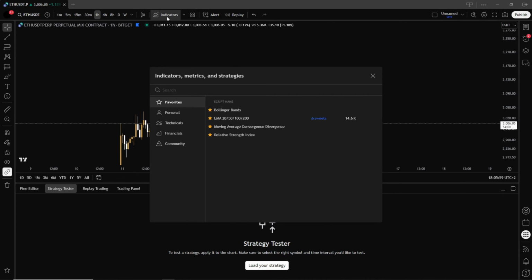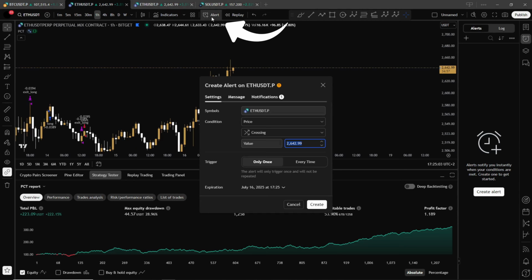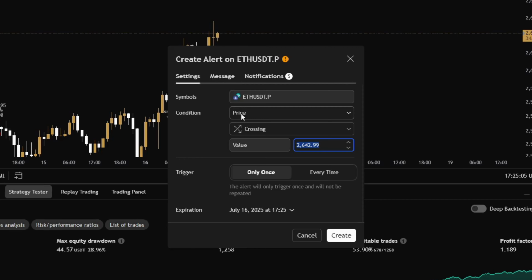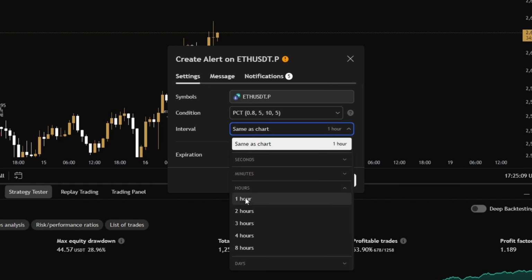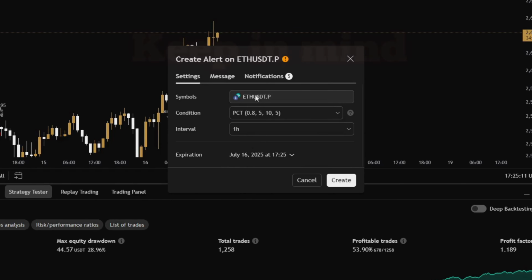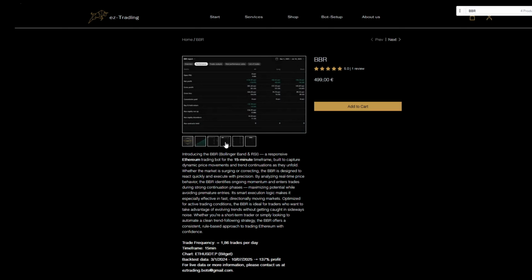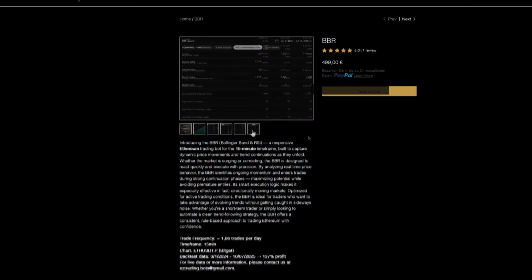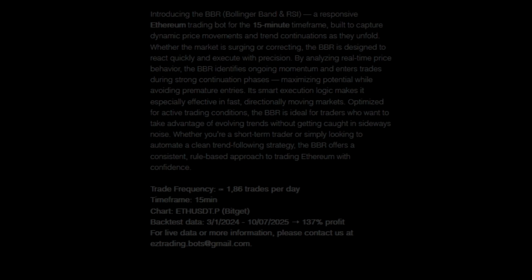Once the bot has been added to your TradingView account, apply it to the chart. At the top of the screen, click on Alert. In the Alert Setup menu, select the bot name under Condition. Then choose the time frame you want the bot to operate on, for example, 1 hour or 15 minutes. Just keep in mind, the data and performance can vary depending on the time frame. That's why you should check the info of the bot on our website, which shows you exactly which symbol, time frame, and market conditions the bot performs best in.